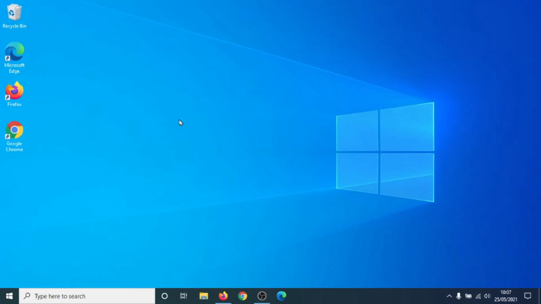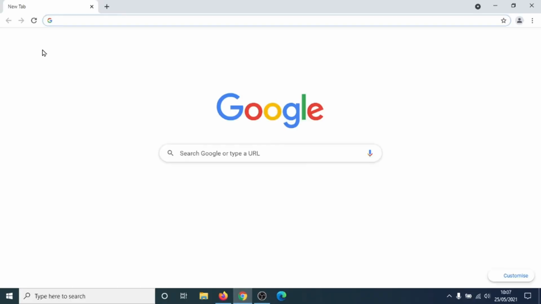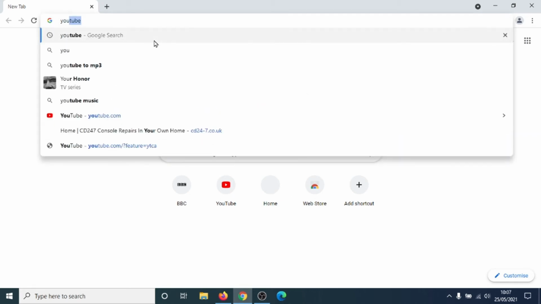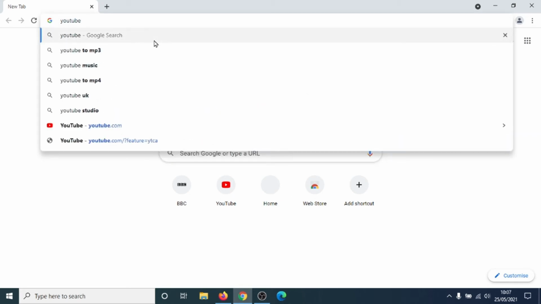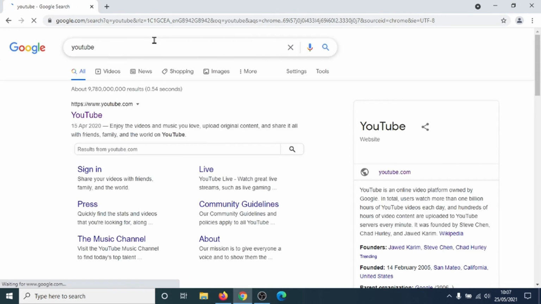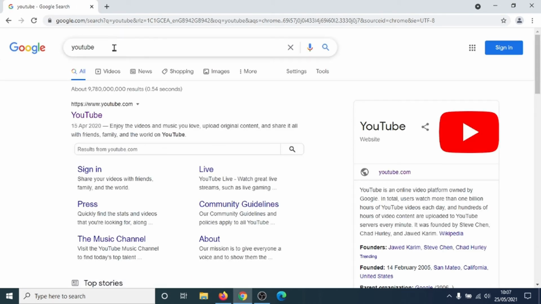Let's try another search. Click on Google Chrome. It launches us onto the internet, and Google is our search engine. Let's go to YouTube's website. Type in YouTube. Press the enter key. Okay, so Google has found everything on the internet relating to YouTube that it can, and it's found 9 billion search results in 0.454 seconds.